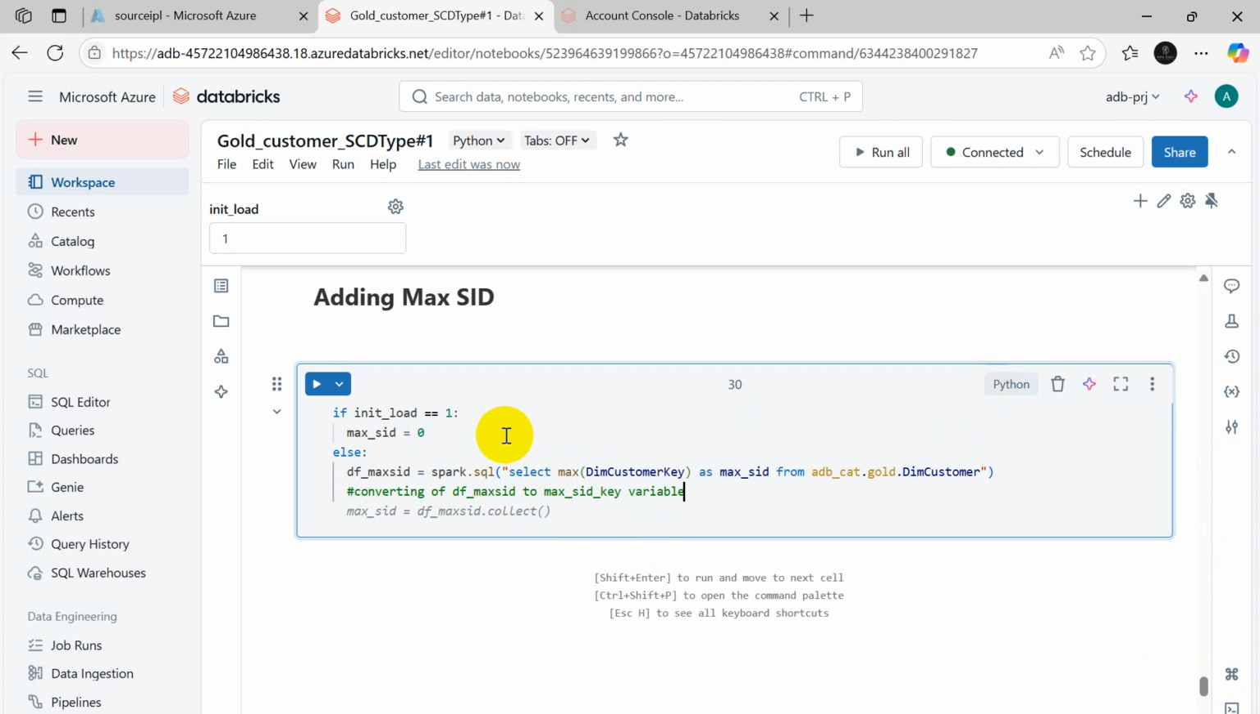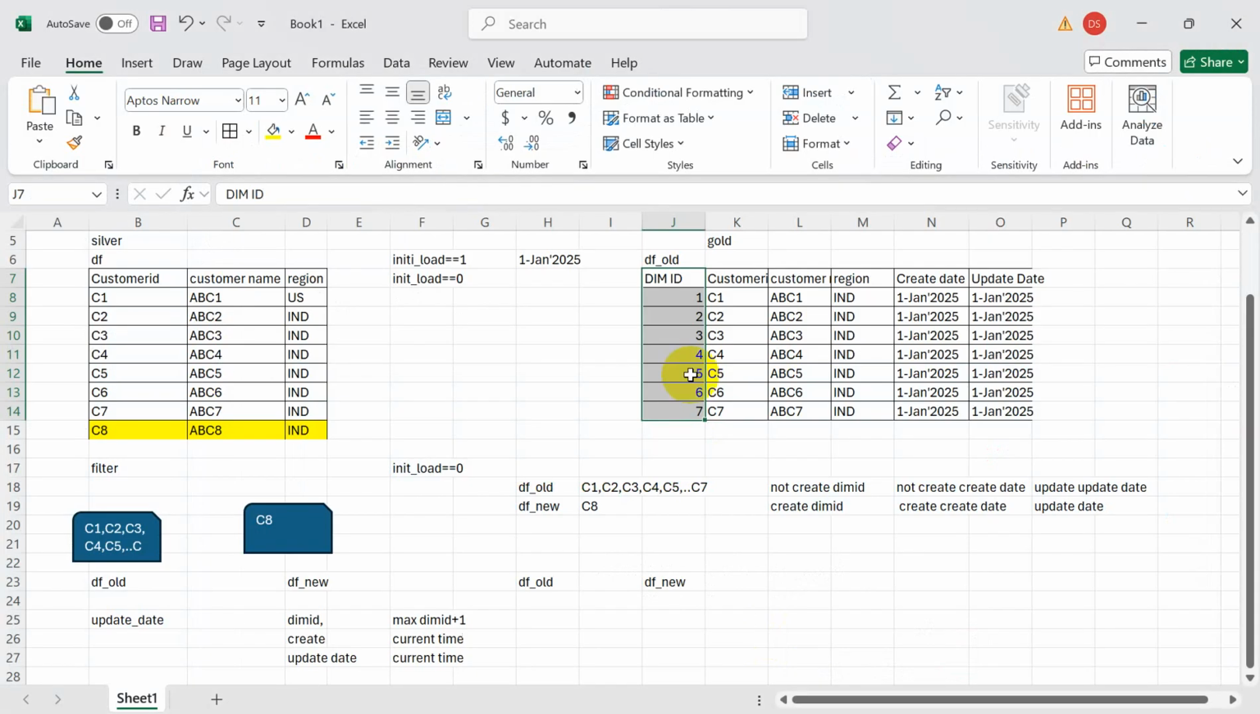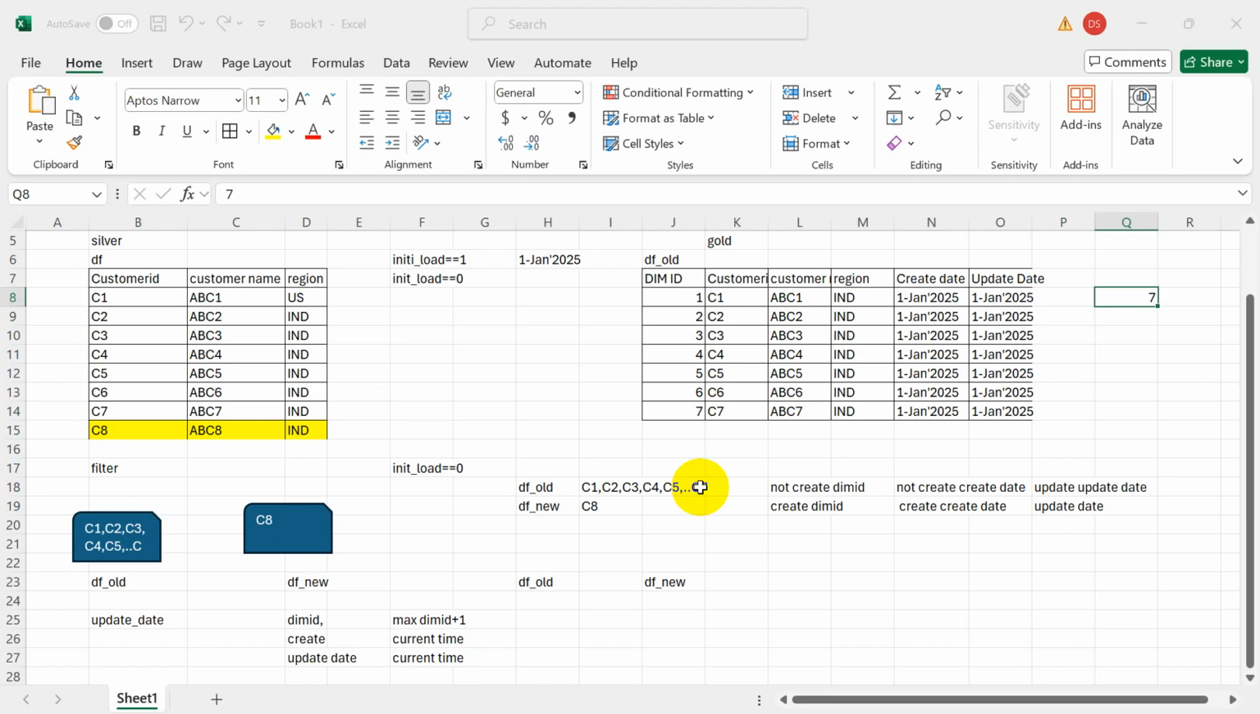So in Python I always have to use spark.sql, and within this spark.sql I have written select max dimension key as max id. In my example, if I find the maximum of dimension id, the result will come as 7, because 7 is the maximum. But do you think it is a data frame? It can be, but it has only one single value. So I have to convert this entire data frame to max underscore key. I'm just storing the value.